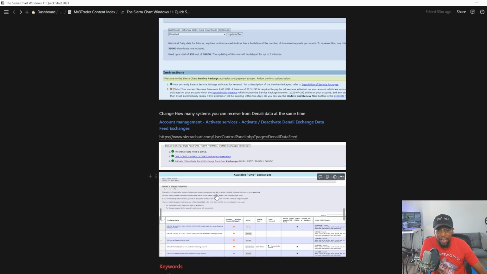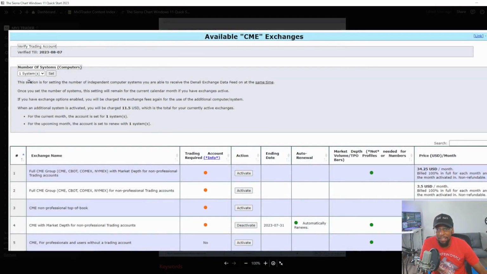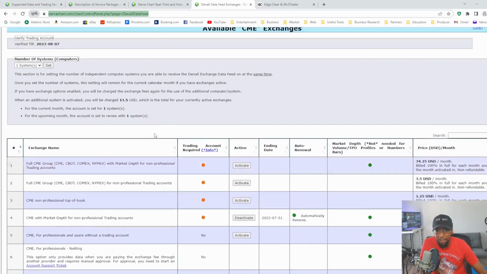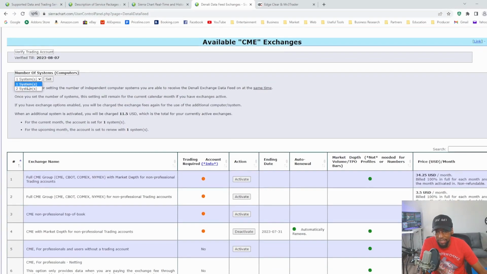One other thing, if you need Denali on more than one system, you can also set that up, so you can add another system if you want to have Denali exchange data open at the same time on 2 different systems. And you can see this is where you would go, and this is that same page as I have right here. If I scroll up, I can change that from 1 system to 2 systems if I want. And as soon as you click set, it will go through. There's no confirmation. I was just testing it out to see what would happen.